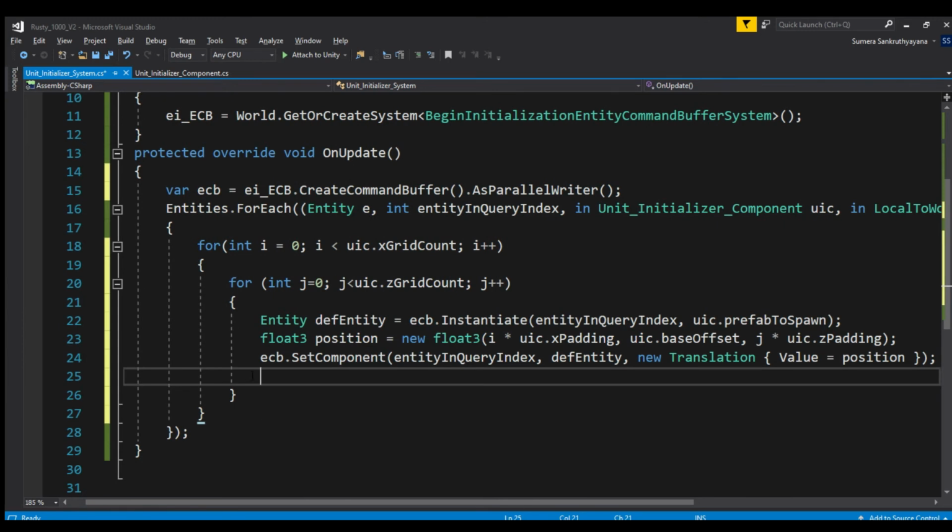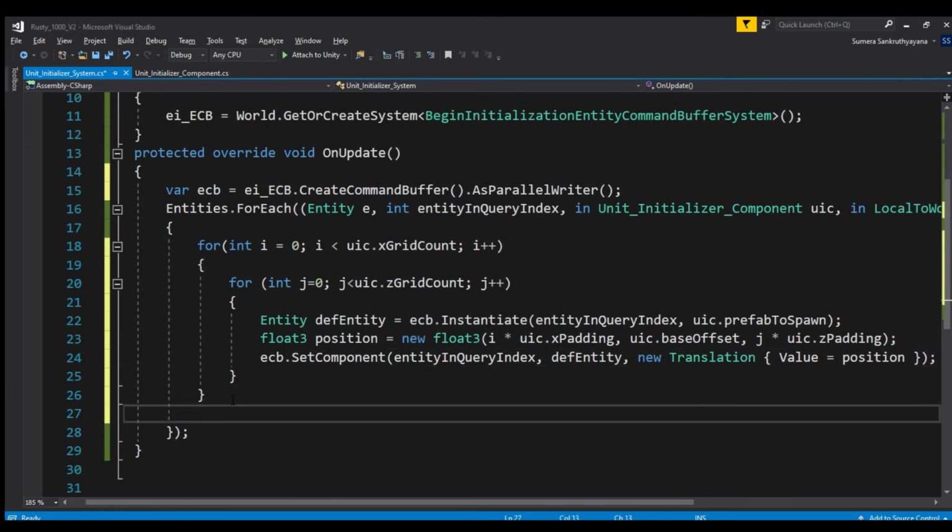We can now destroy the prefab entity as we no longer need it. By doing so, we are making sure that this code will run only once and spawn a grid of entities.